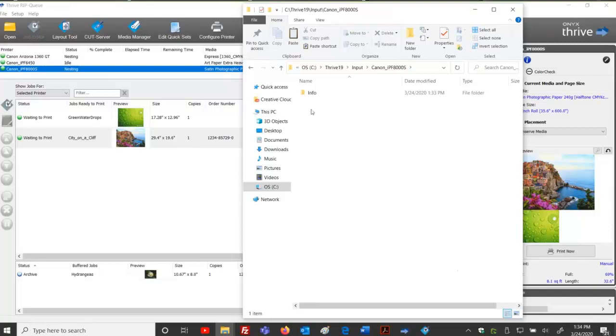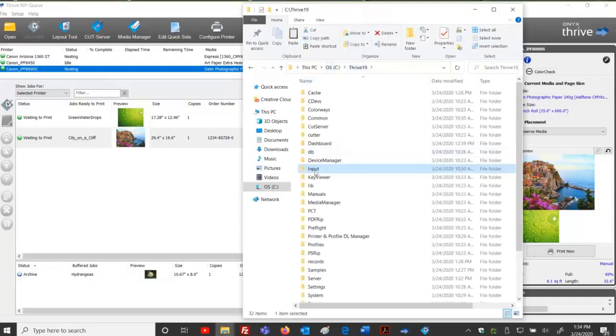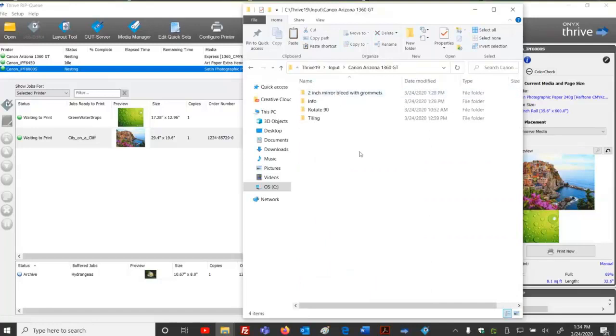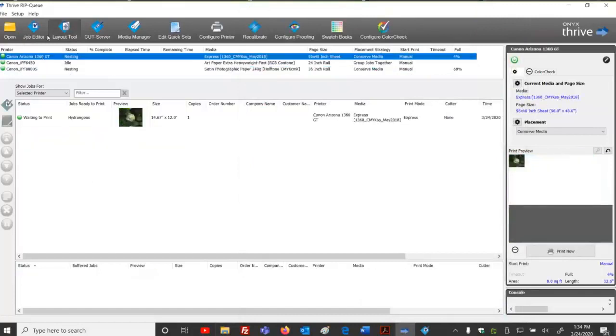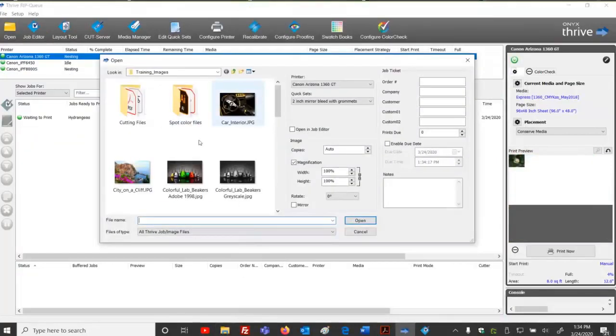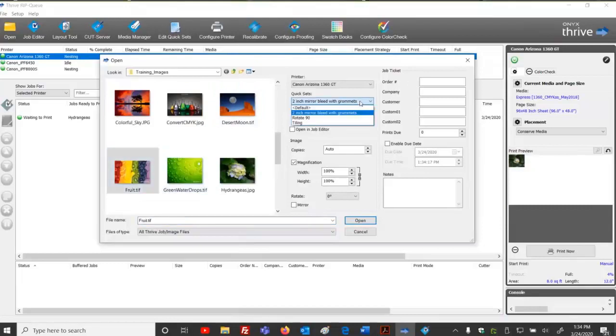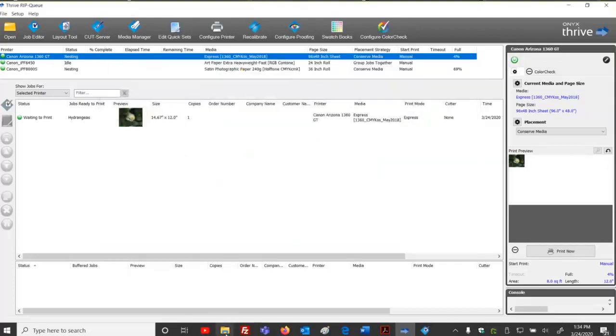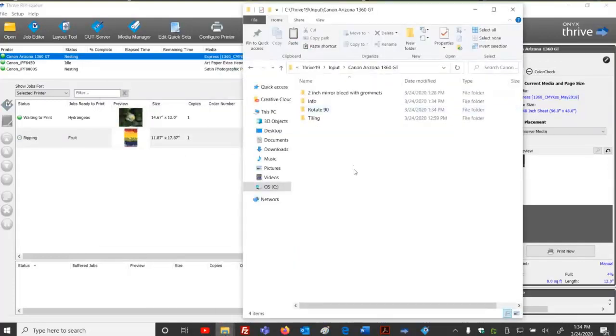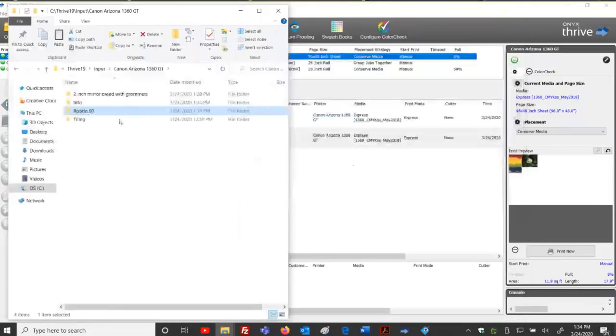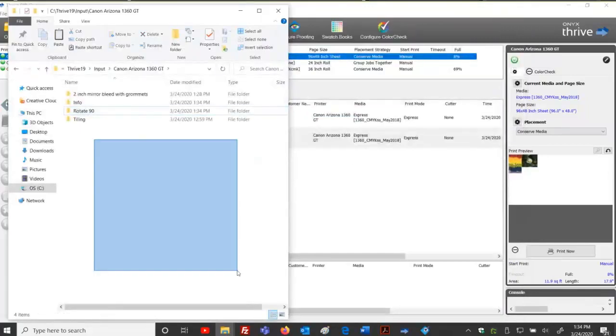So I want to show you in the other example, if I go back into inputs and I go to my Arizona. If I go to open in the Arizona printer, I actually have several different QuickSets here. There's a rotate 90. I could bring that into my queue. The file is going to process. Now, inputs for my Arizona, here's my rotate 90. So now we see the hot folders by their names. Before we just had default, and again, this top level is still default.